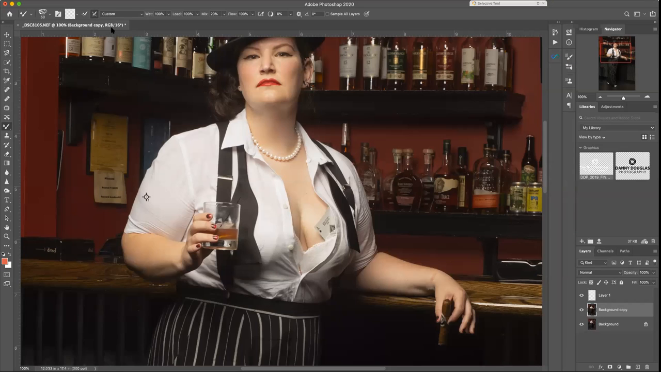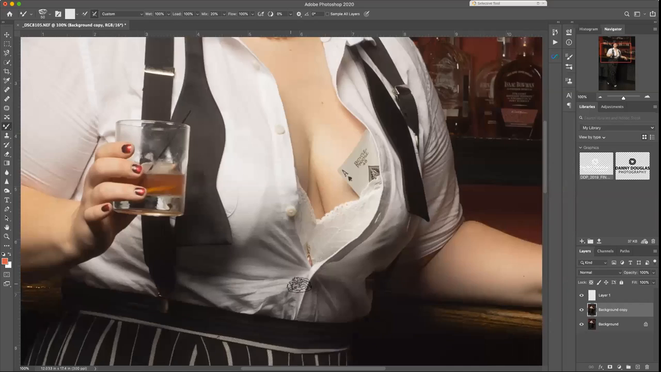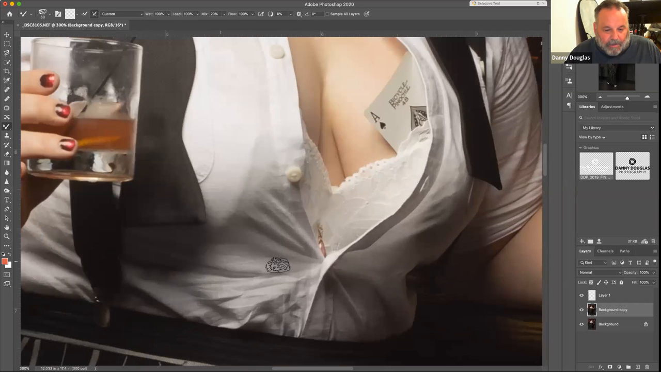Can you zoom in to where you're actually working? Because it's really hard to tell. Yep. So if I kind of come in here, I can make the mixer brush do some things in here.